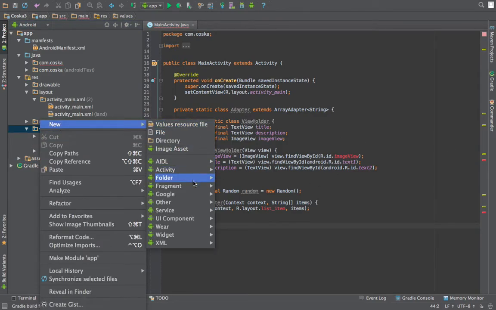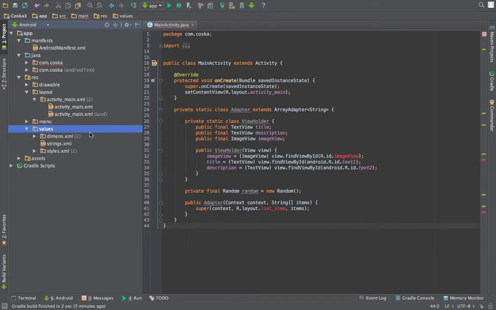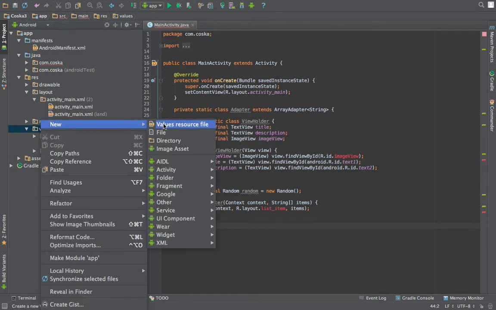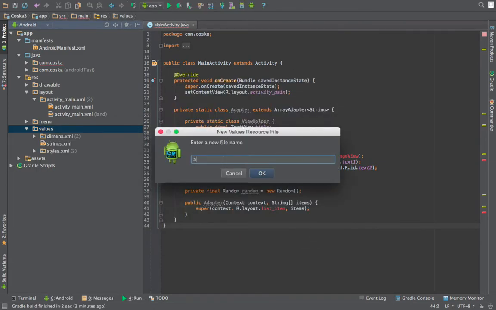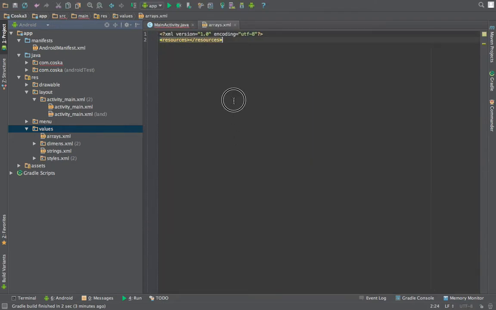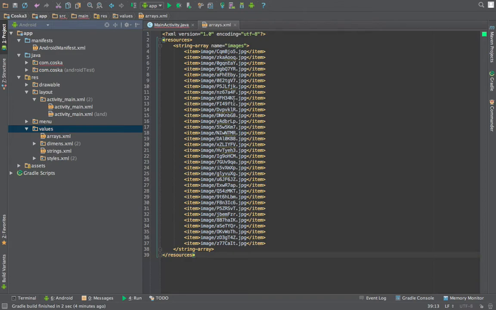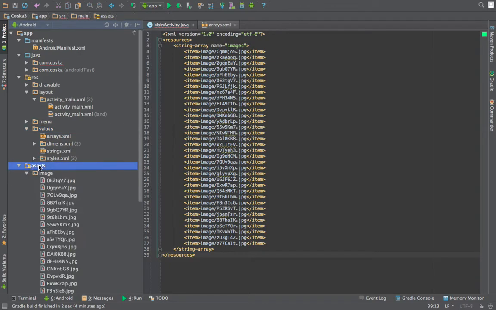In values, I'm gonna create a value as an array. So this is the syntax for how you define a list, an array of strings. You just open string-array and give it a name, and you put in as many items as you want. In this case, each one corresponds to the file path that we saved in the folders.